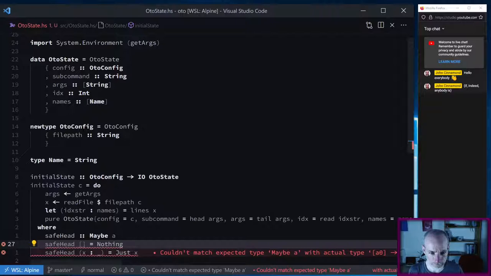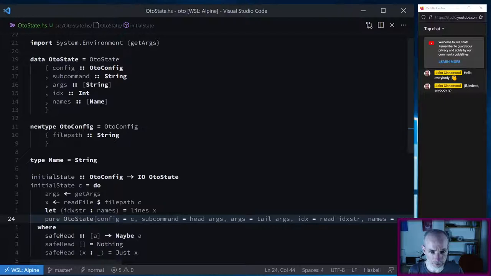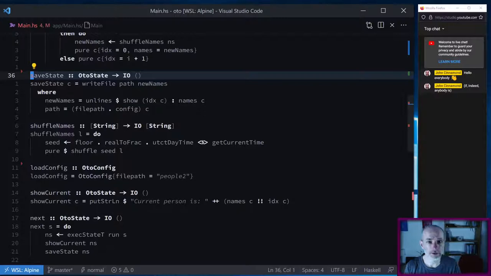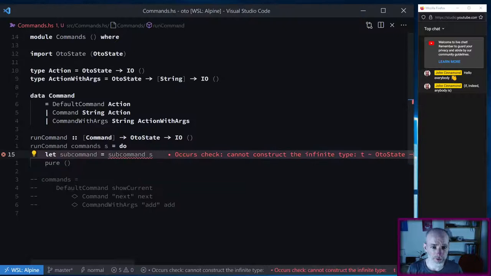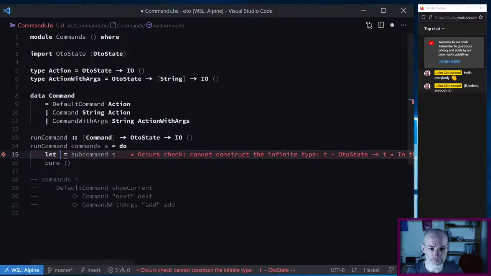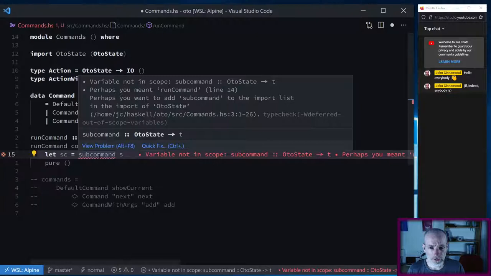Well, say if it takes a list of A's, then maybe A. Then here we can say save head, and it's going to complain at me because in terms of memory type, it's not a string. Subcommand is going to be maybe a string. Come back to here, not there. Go back to commands. Right, so now subcommand of S is going to be subcommand. No, let's go subcommand. Oh, I do want to import that, yes.